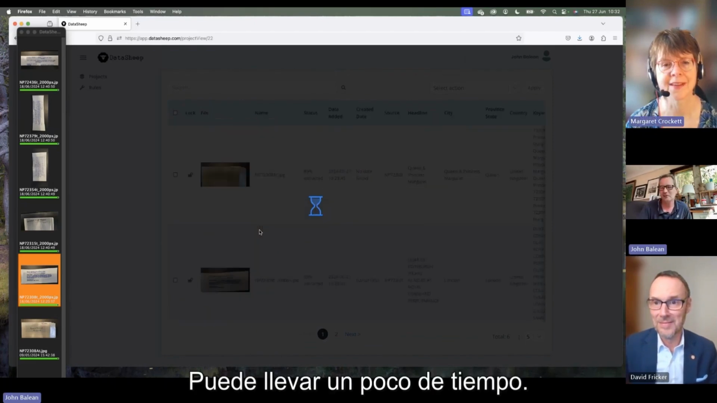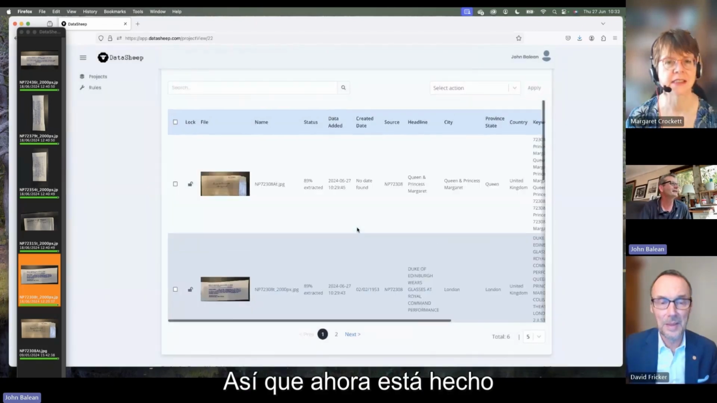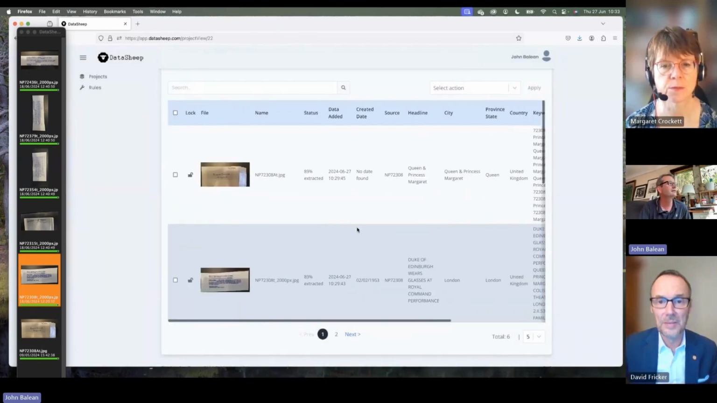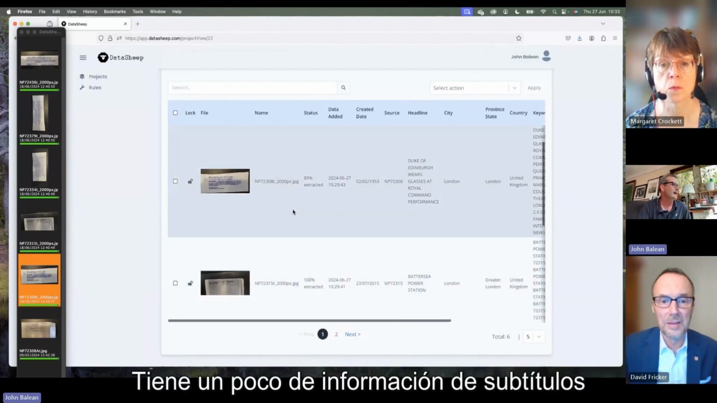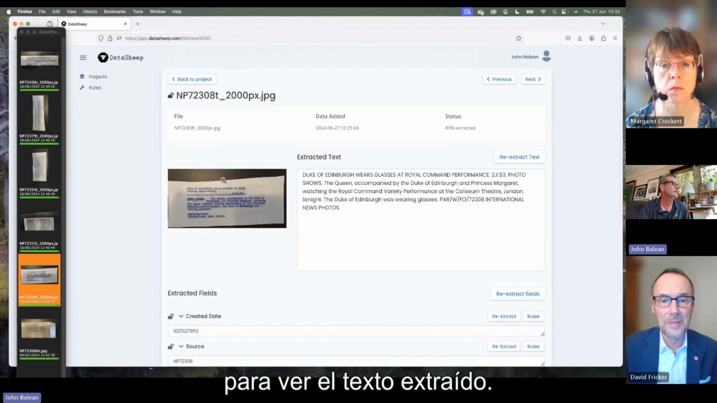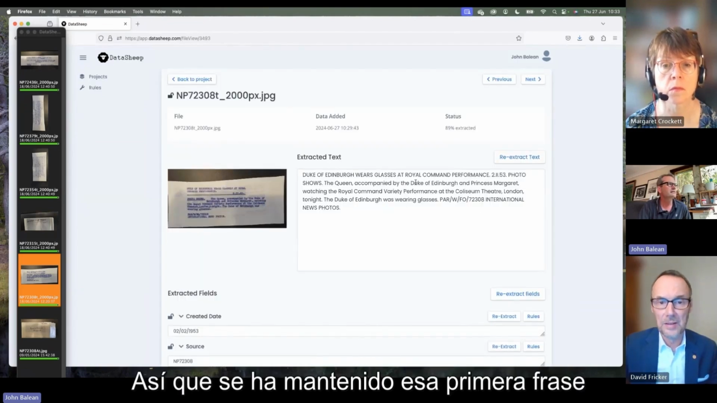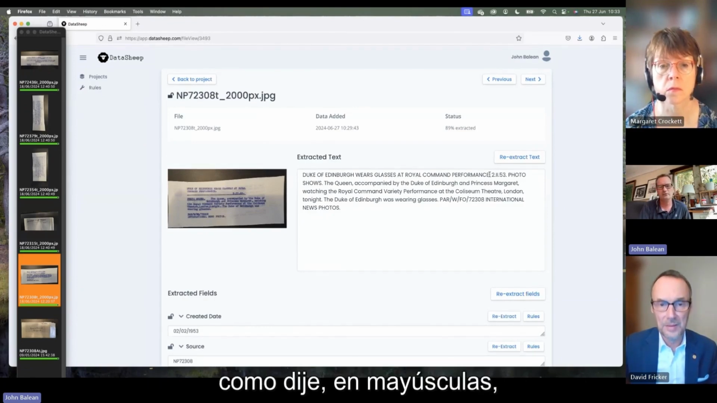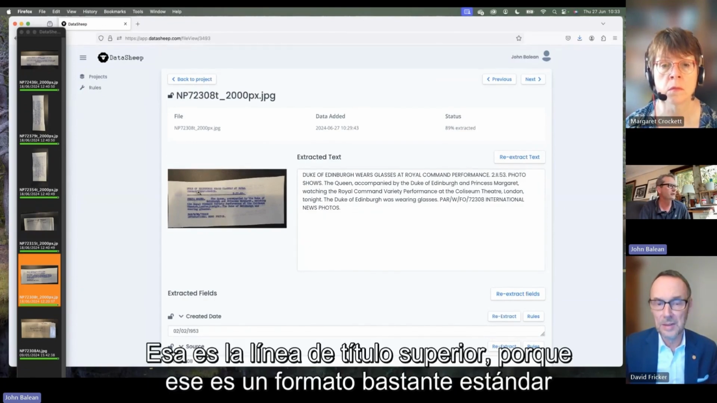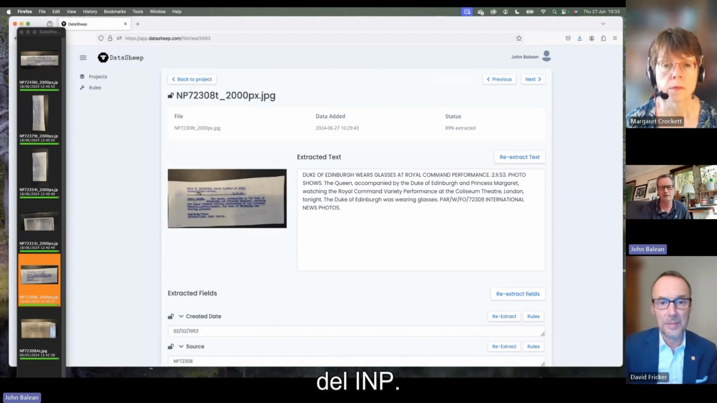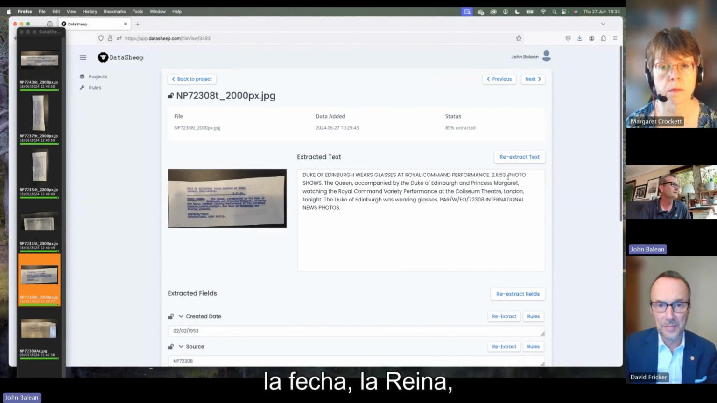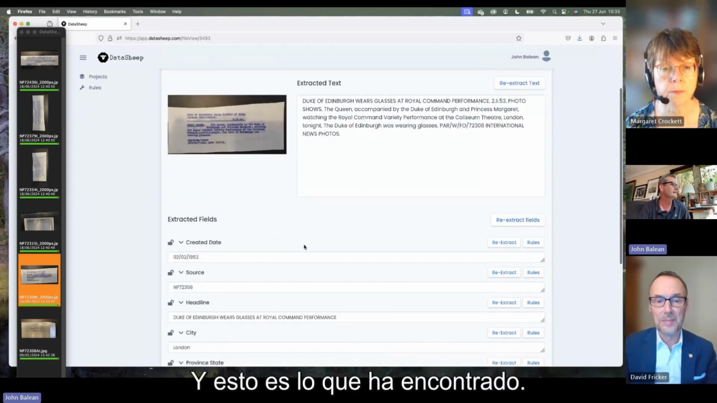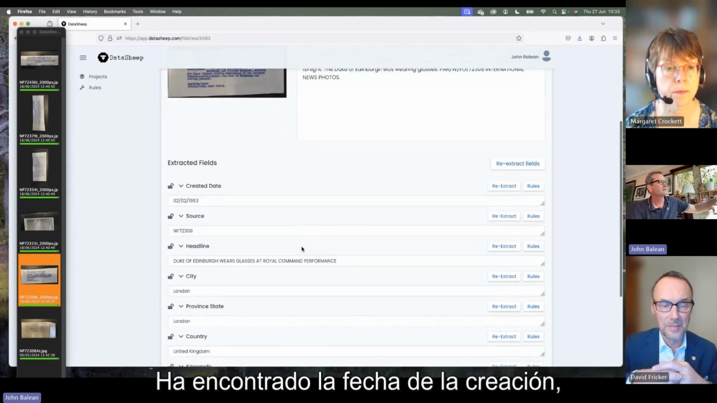It takes a little bit of time. So here we go. Now it's done the extraction. I'll click onto one which has a bit of caption information to start with. So this is the extracted text. It's kept that first sentence in capitals, as I asked, which is the top title line, quite a standard format for the way INP did it. And then it's got all the rest of it, the date, the Queen, and so on. And then this is what it's found to extract.